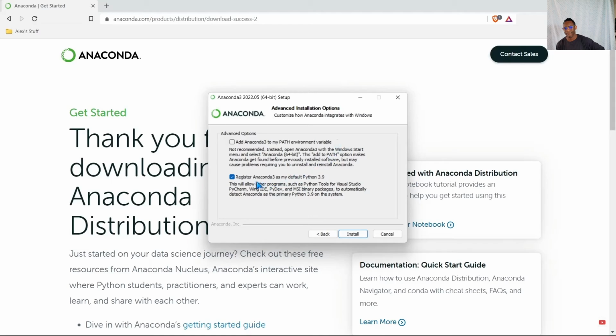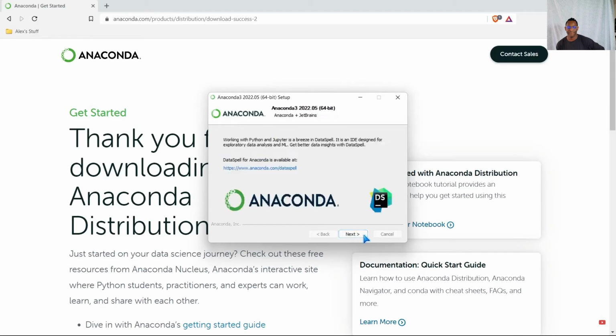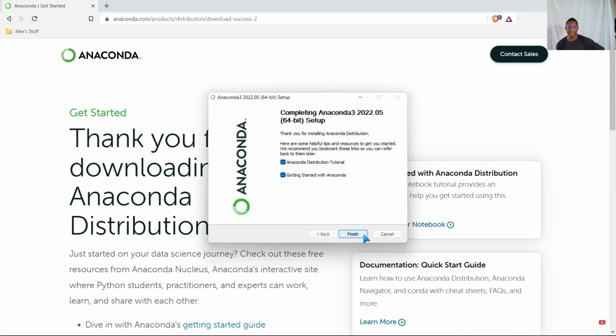We can also register Anaconda 3 as my default Python 3.9. You can do this one, and I'm going to keep it this way just so I have the exact same settings as you do. So let's go ahead and click install. And now it is going to actually install this on your computer. Now, once that's complete, we can hit next. And now we're going to hit next again. And finally, we're going to hit finish.